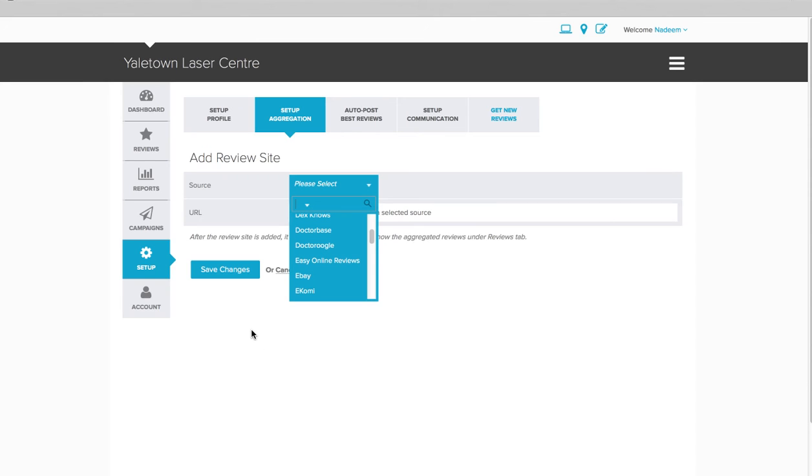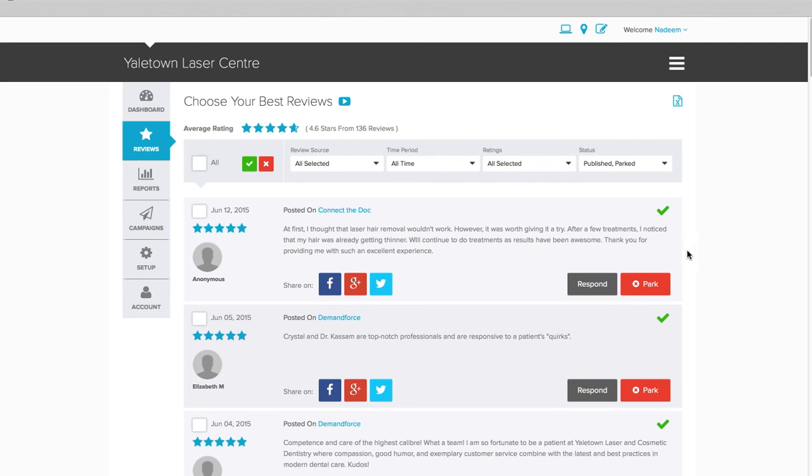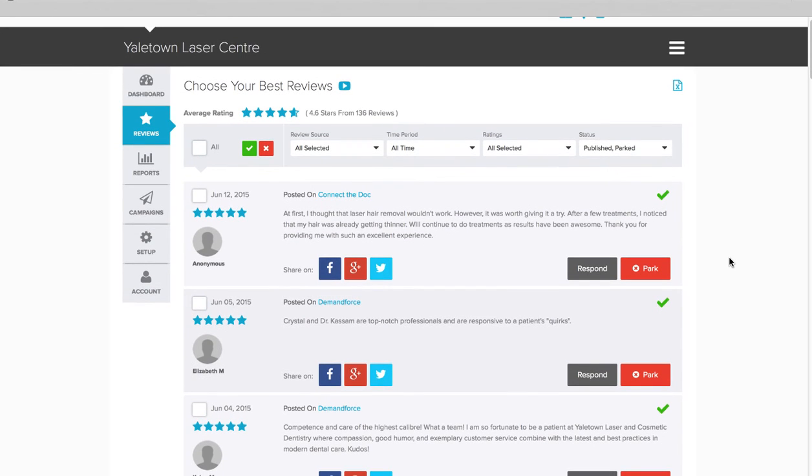Now, what you're going to do with that information is you're going to actually see those reviews here, and you're going to either park the review or you're going to share the review. And this is a really great way to get everything pushed out into the public and to maximize the number of reviews that are generated.